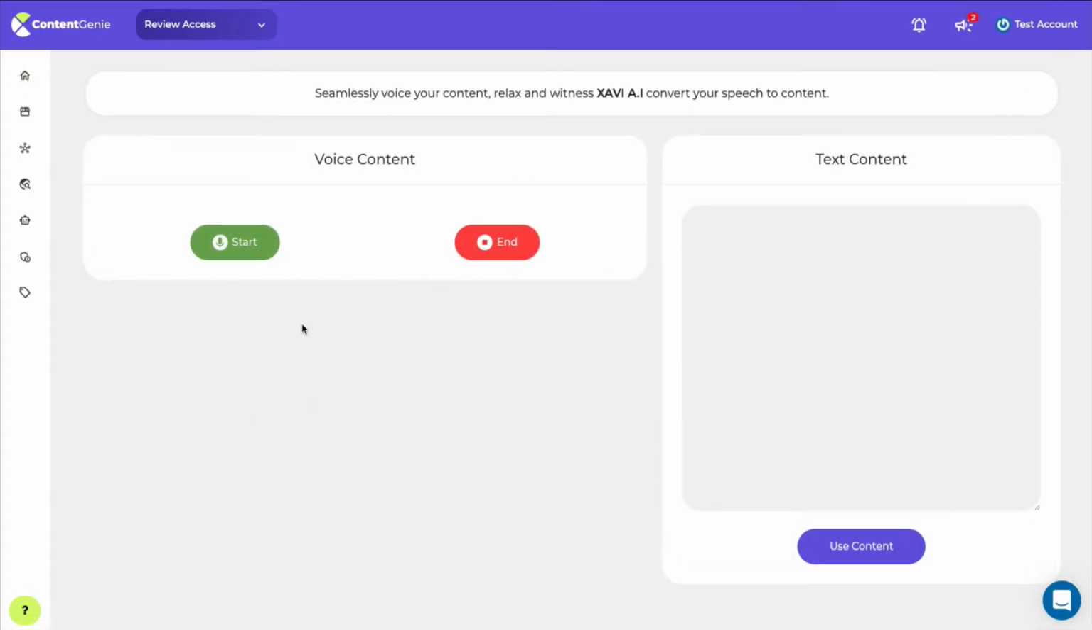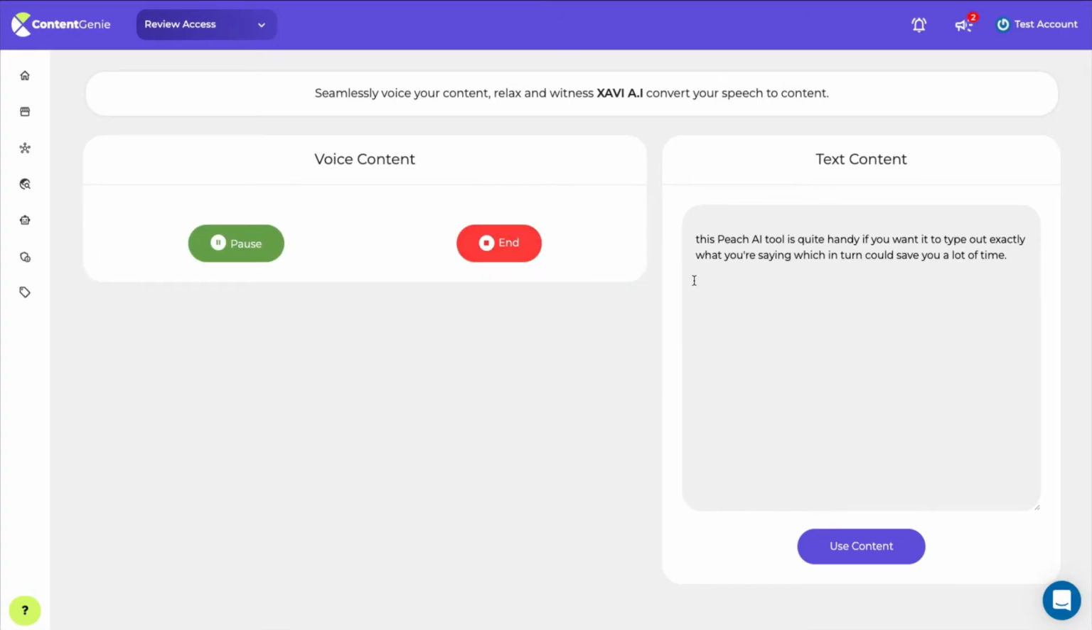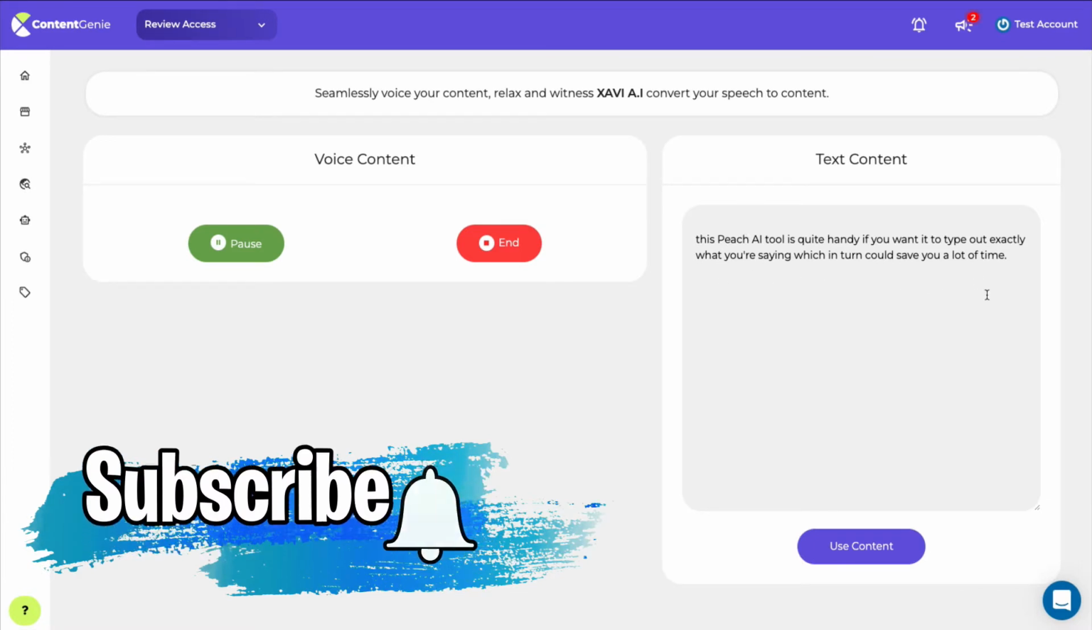The next tool in here is Speech AI. Now this is actually quite nice because you just speak into this and it types out what you're saying. So let's give it a try. This Speech AI tool is quite handy if you want it to type out exactly what you're saying, which in turn could save you a lot of time, period. And we click end. This caught almost 99% of what I said. It said Peach AI tool instead of Speech AI tool. So of course you're going to have to read through it and make sure it's correct.